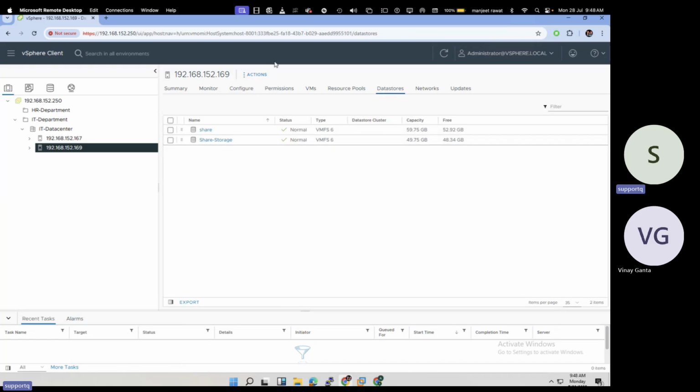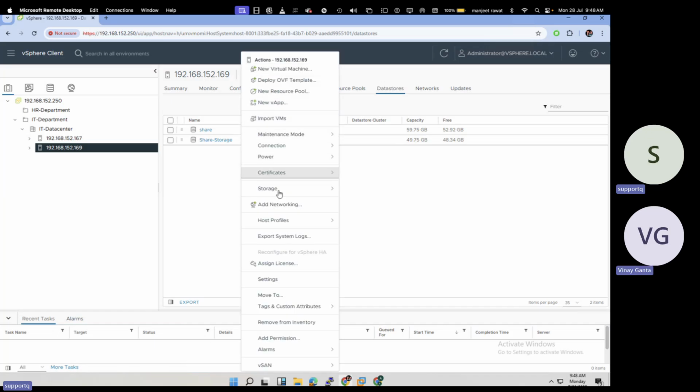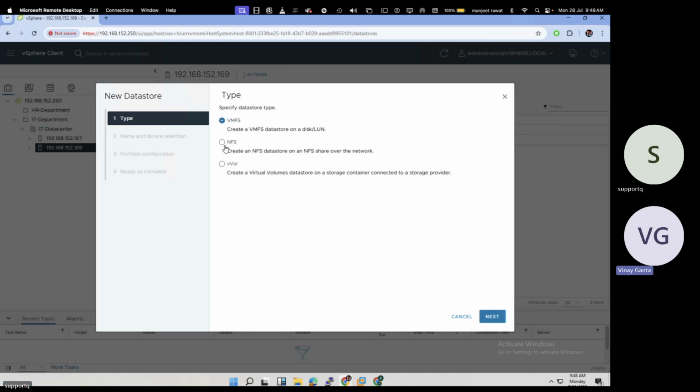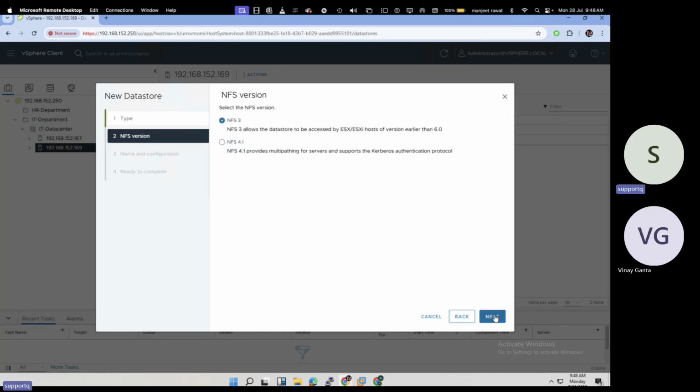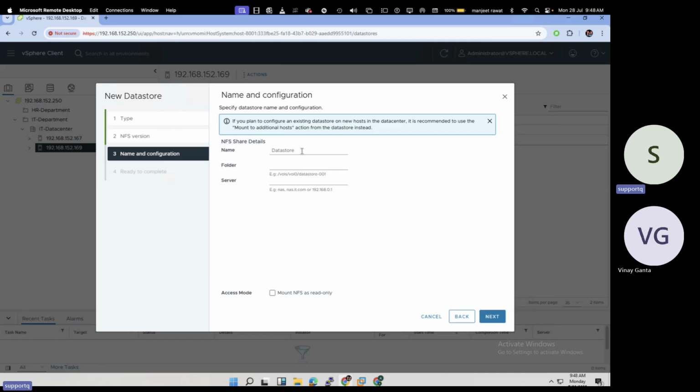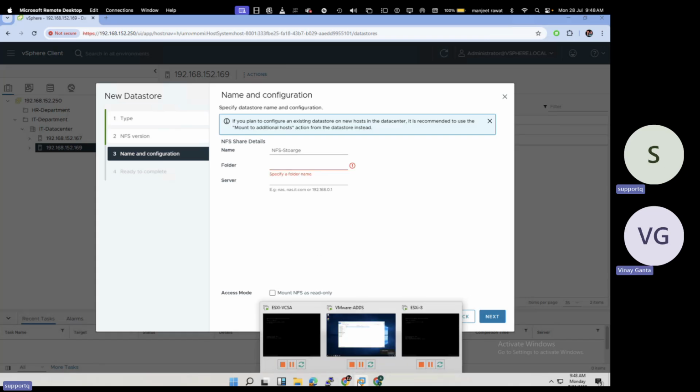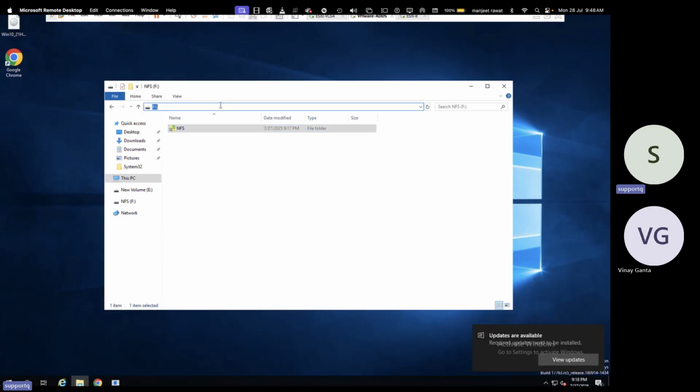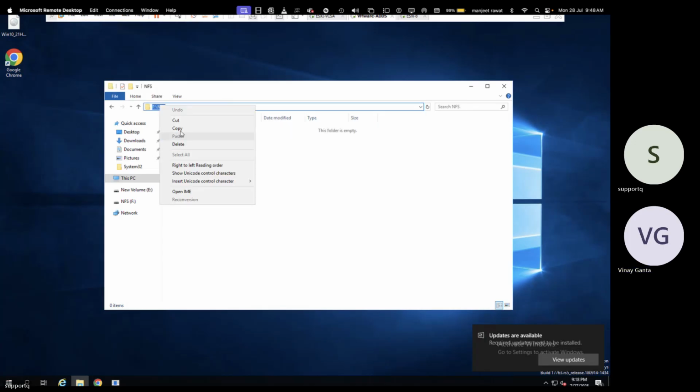New datastore. While adding a new storage device, this time we are going to use which method? NFS. Select NFS, and this is the datastore name. You just need to type the name, NFS-storage. Okay, and the folder, that is, the location you need to provide. Very simple steps required. This is your path. Copy the path.